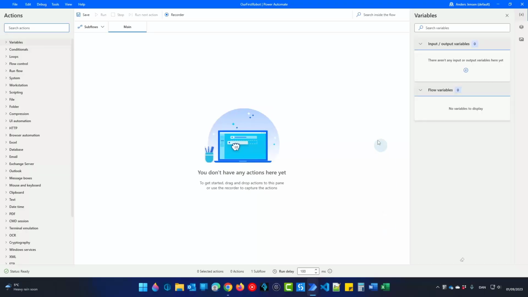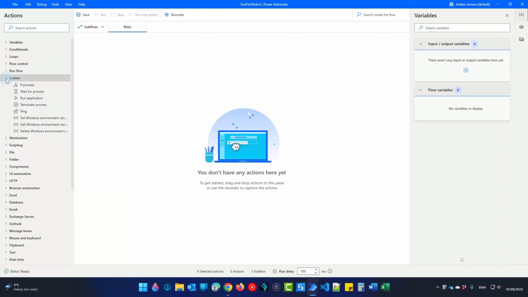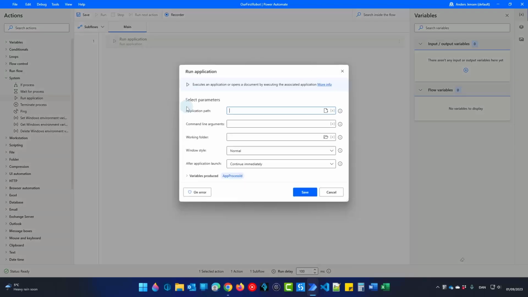What you see here is the main canvas. This is where our code goes. And over here to the left, we have actions. These are predefined code blocks. Let me show you. We can find the system category that is here, expand that, and then take a run application, click it with your mouse and drag it into this canvas.